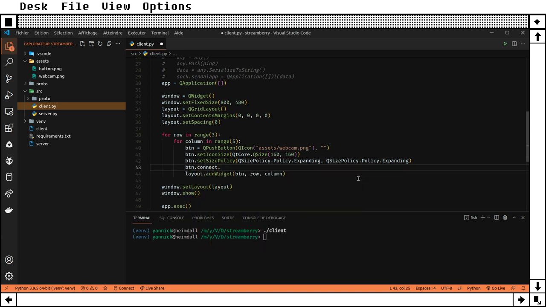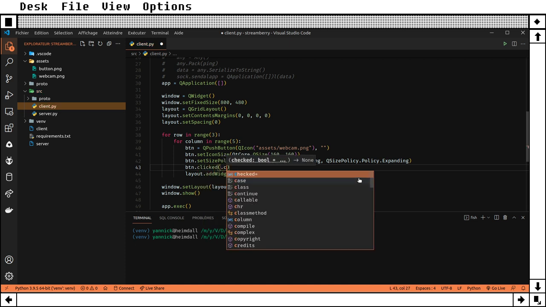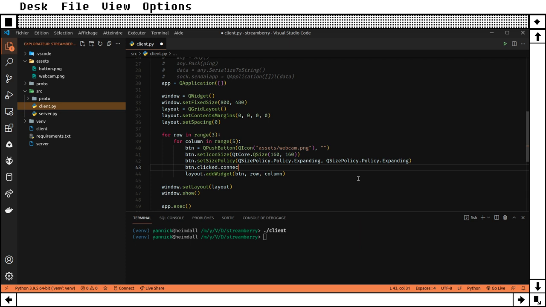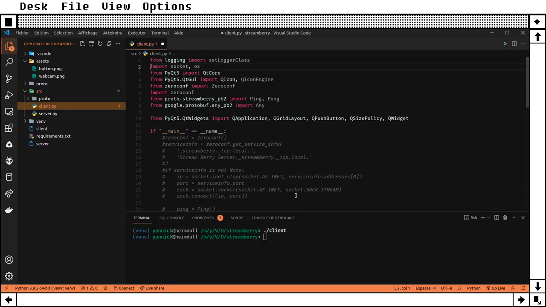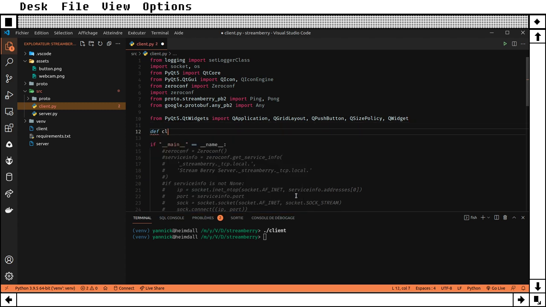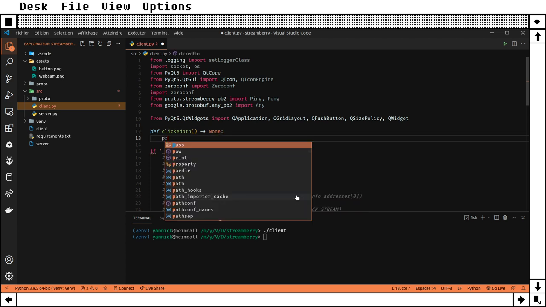So button.connect. Nope. Clicked.connect. Was it click connect or connect? Click connect. Okay. Click button. Yes, click button like that. Now we need to define this function. def clicked_button. It probably takes some arguments, but we're going to ignore that. That's not at all how you define a function in Python. That's much better.